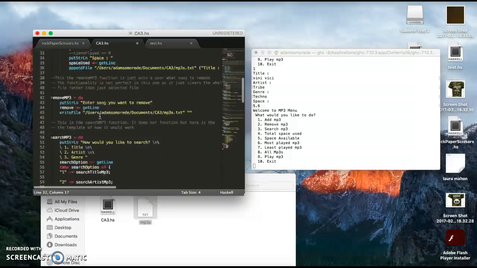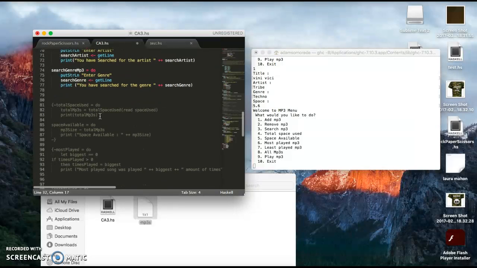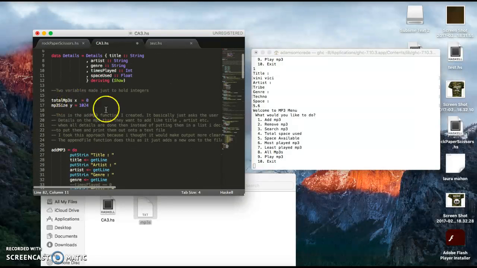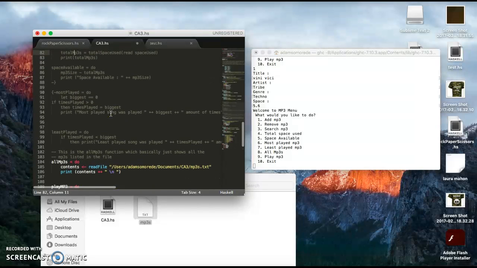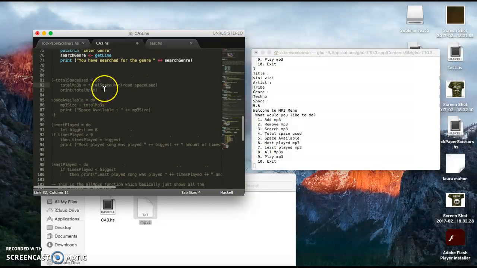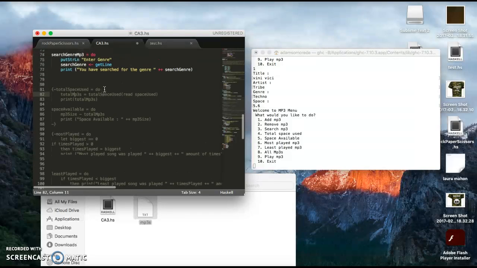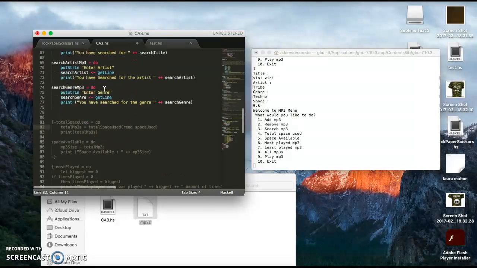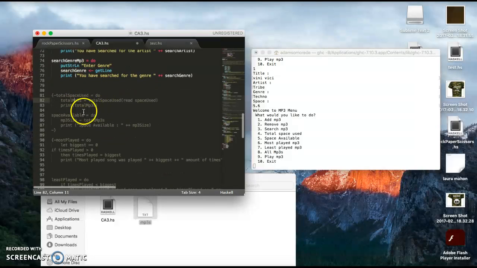The next functionality that was meant to be done is the total space used. That functionality did not work, so I commented it out, but just to show you what I wanted to do. Basically, this total space function shows the total MP3s, which I had up here as 2 variables. Total MP3s X, which I had up there, equals the total space used, which is the total that I just made there, basically the variable name, and then it's supposed to read the space used.